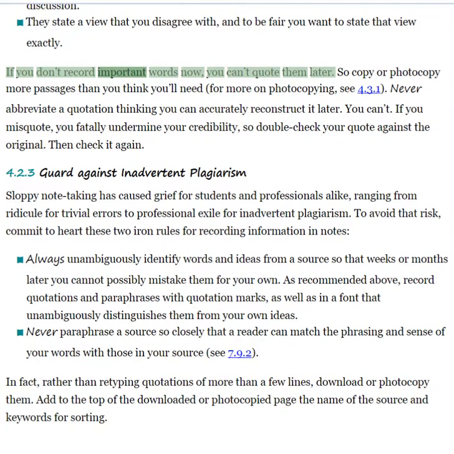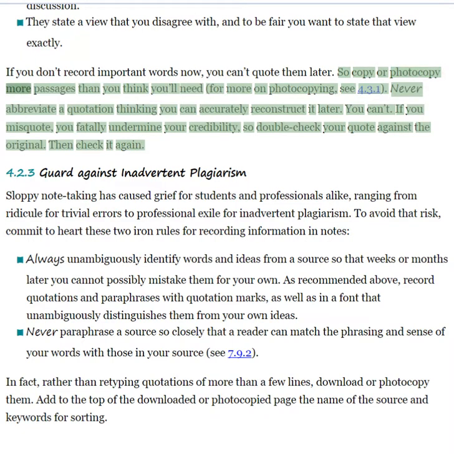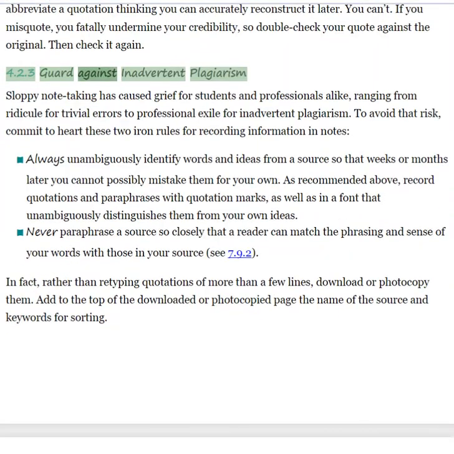If you don't record important words now, you can't quote them later, so copy or photocopy more passages than you think you'll need. Never abbreviate a quotation thinking you can accurately reconstruct it later. You can't. If you misquote, you fatally undermine your credibility, so double-check your quote against the original. Then check it again. 4.2.3 Guard against inadvertent plagiarism.